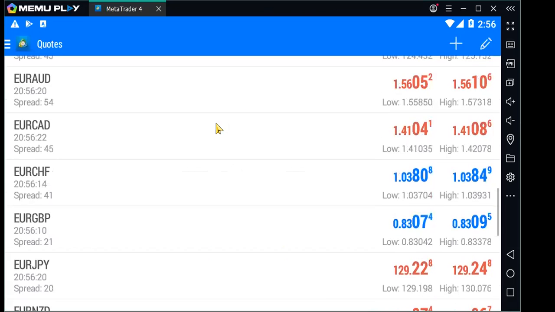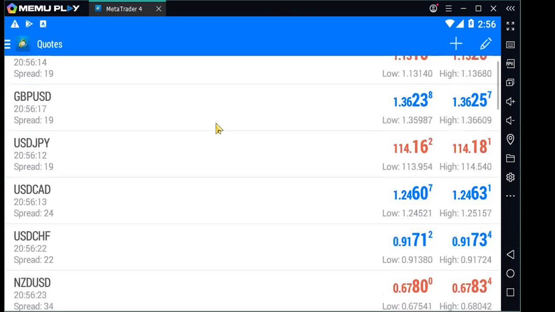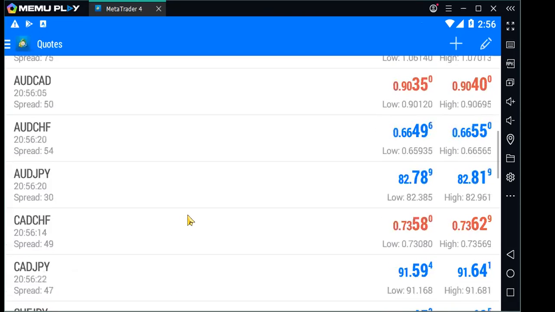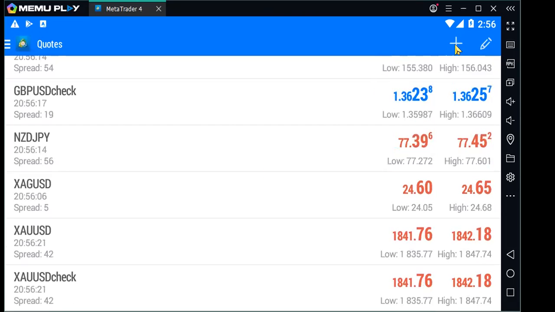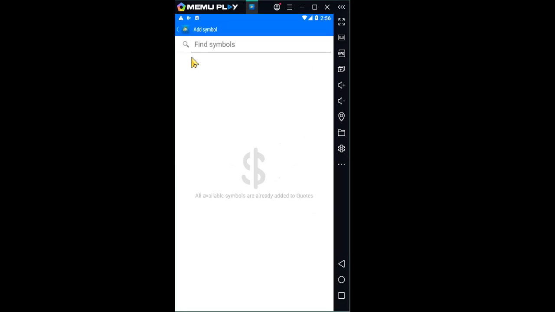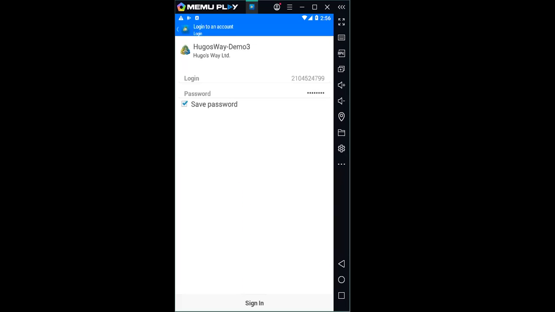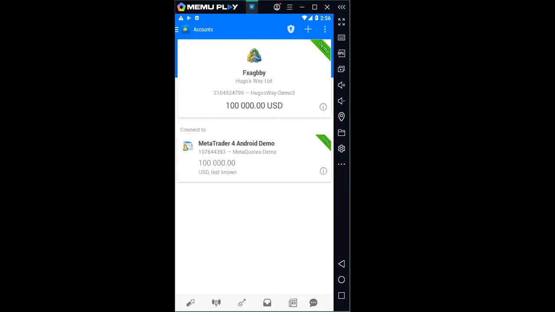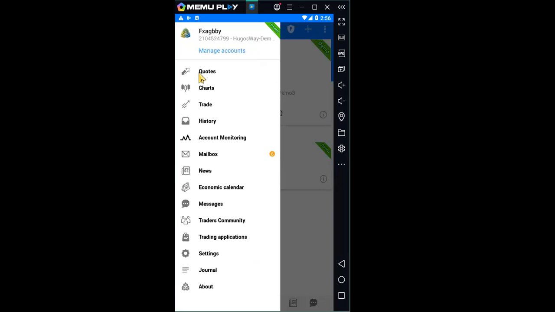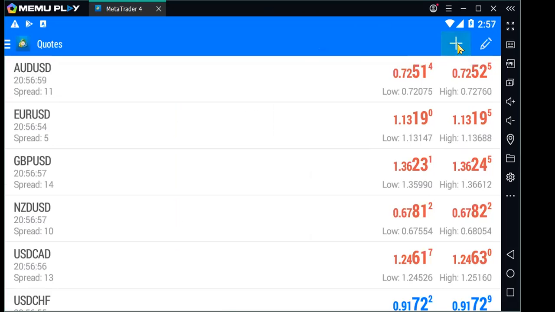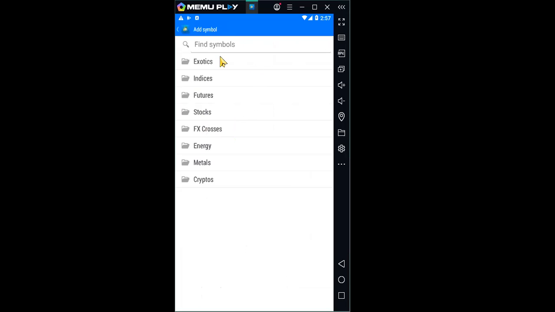Why can't I find other assets? Well, that is a problem. That is why I said let us create a broker account that gives us more access to currency pairs. So let's go back to this other one, since I couldn't find those groups of assets like we had. So we go to plus, and let's look for GBP AUD.